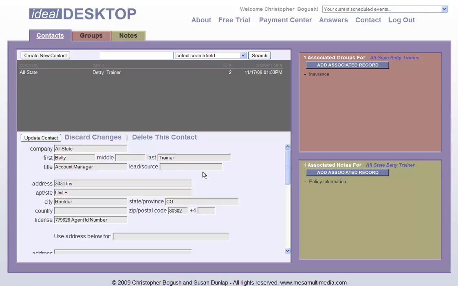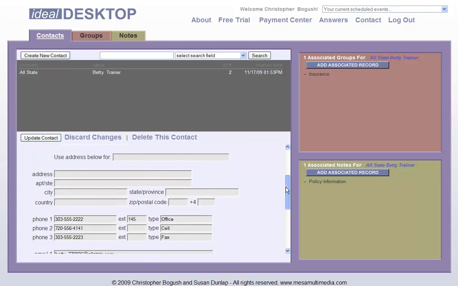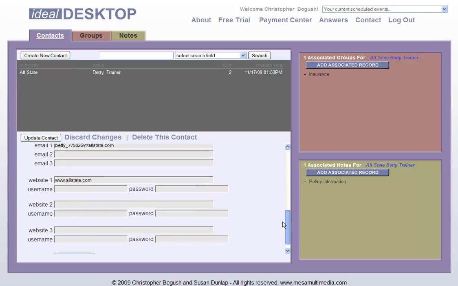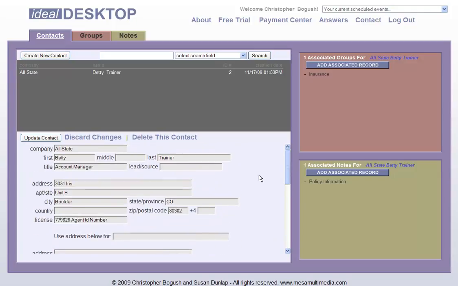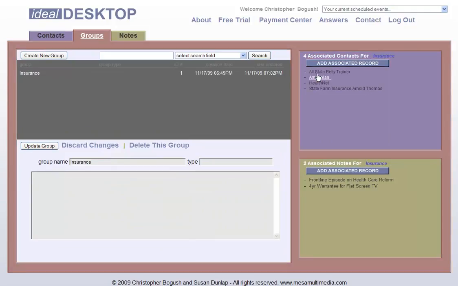In this case, I've got a fake record here for an Allstate insurance agent by the name of Betty Traynor, with a fake address and some fake phone numbers and information. This isn't a real person, but yours will be once you start using this tool. Again, if I want to go back to that group insurance, I can click on that right hand pane and I come back to that individual record for groups that initially got me into that tier of organization.